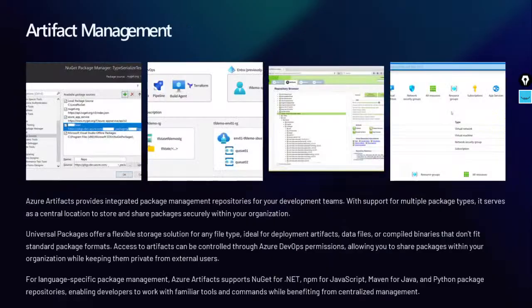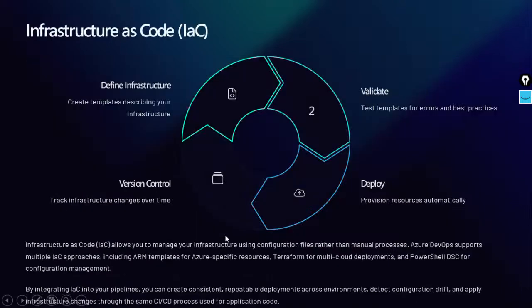Artifact management is not important. Infrastructure as code, now we have already understood. Version control is GitHub. GitHub is also something which stores your code with version management. You will define the infrastructure. So what can you do with it? You can do it with Terraform. This is GitHub. This is Terraform.